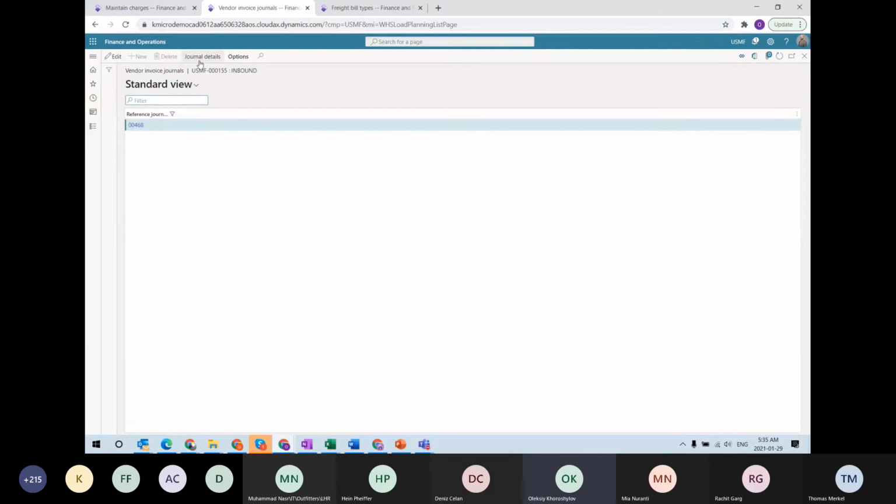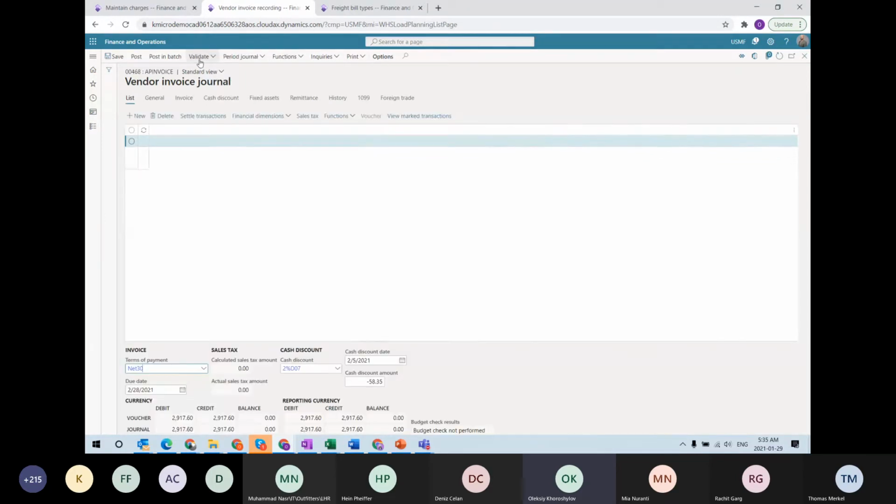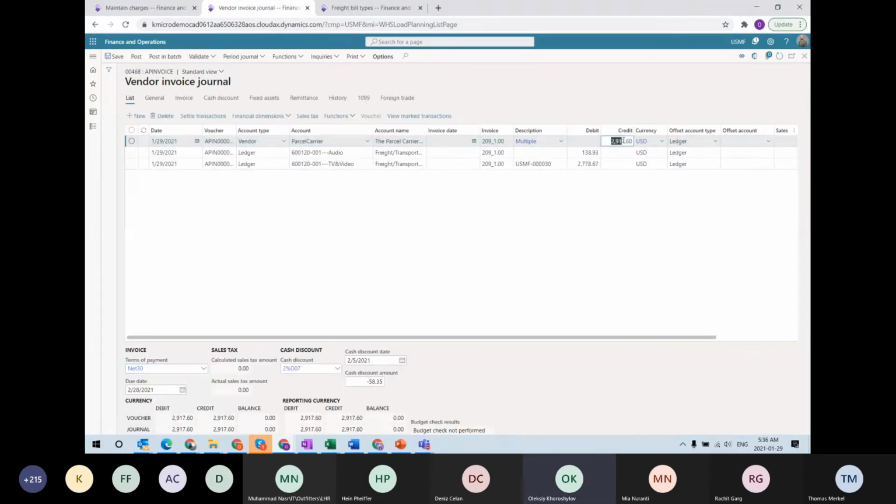Here's our number here, journal details. You will see that this is an invoice journal. It has header information. It has load ID, it has route ID, and a bunch of other information. It was automatically generated. And if we click on lines, we will see 2917. That's payable to the vendor parcel carrier, right? So this is our first line, and then it's split into two lines.